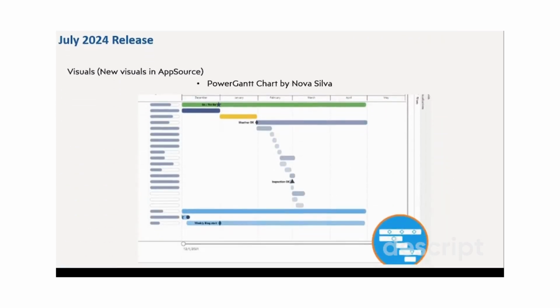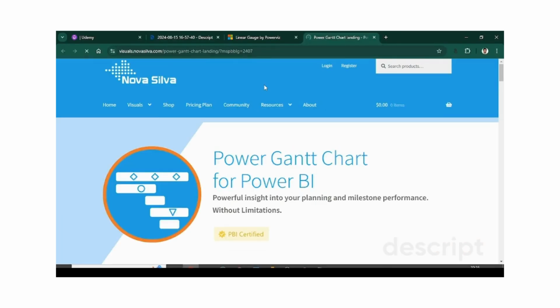The next visual is Power Gantt Chart by Nova Silva. When you want to visualize your program and project schedule, you need a Gantt chart, but you don't want to be limited in any way. For that, a new visual has been added. You can check that. So this is the new visual in AppSource that you can directly get into Power BI.